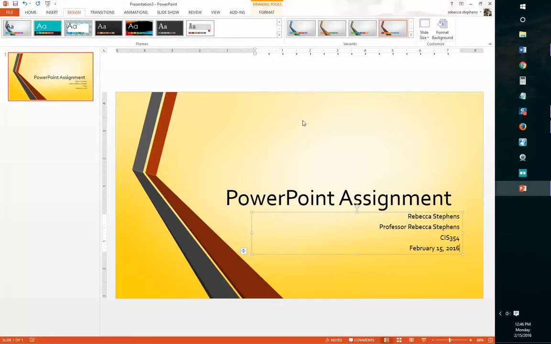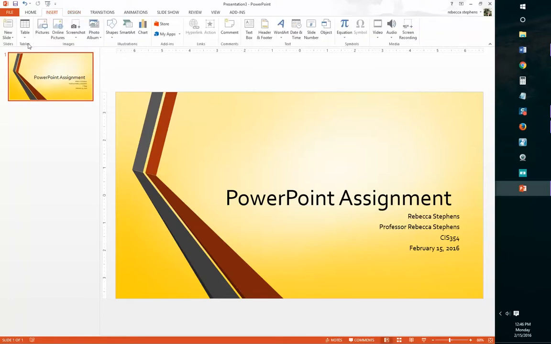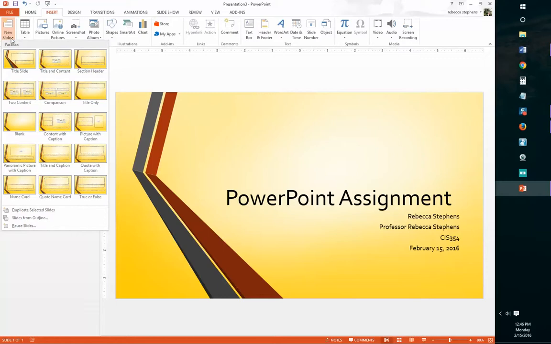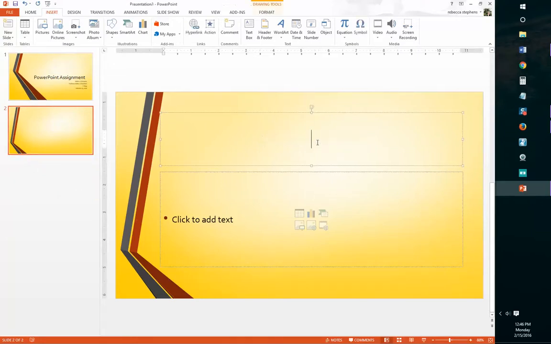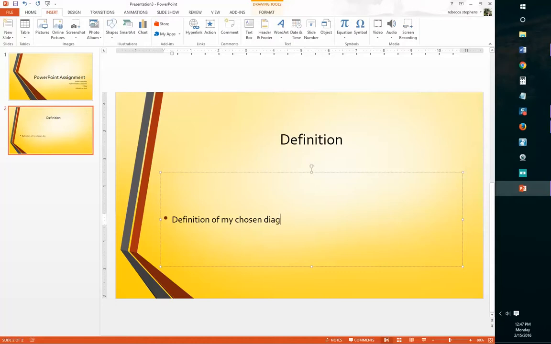Now, next I would like to insert a slide. I'm going to go to Insert and choose New Slide. I have different options for how I add my slide. I just want to go to a slide with content. In my slide with content, my first slide is going to be a definition of the chosen diagnosis, so I'm just going to call it definition. Here's where I'm going to click to add the definition of my chosen diagnosis.